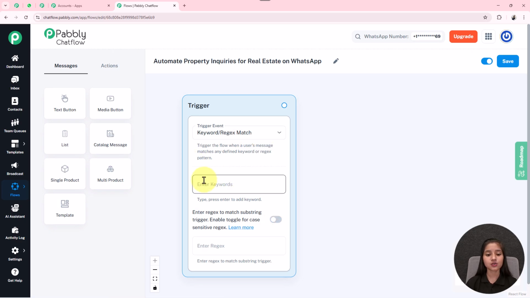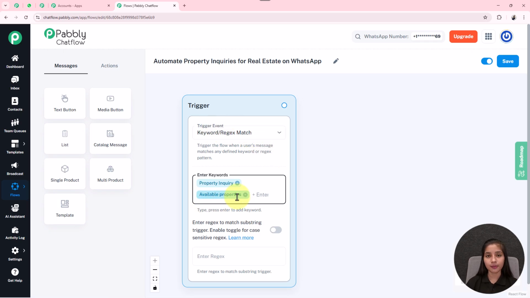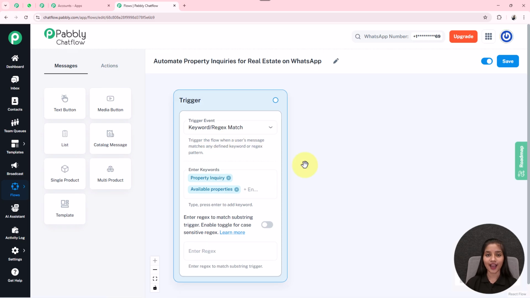As we are creating this WhatsApp chatbot with the help of keywords, the first keyword I am entering in this enter keywords box is property inquiry. After writing the keyword, you have to press enter so that it will add it into the list. Now I am adding one more keyword here, that is available properties. Here I added only two keywords, you can add multiple. Now whenever my user sends any of these keywords to my WhatsApp business account, my bot automatically gets triggered and replies to them.